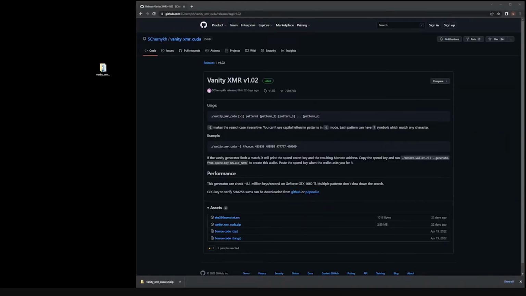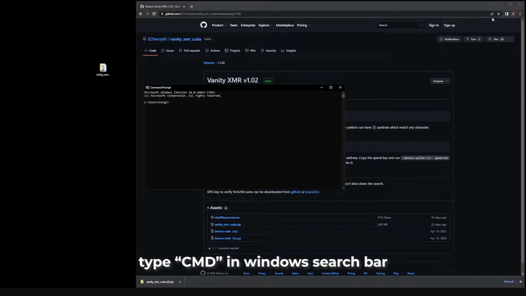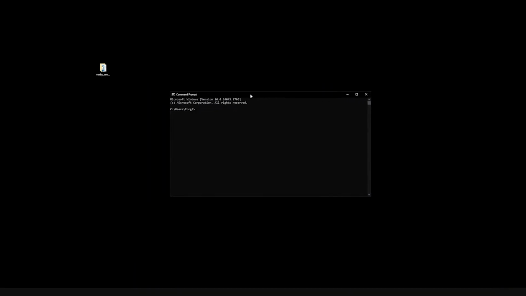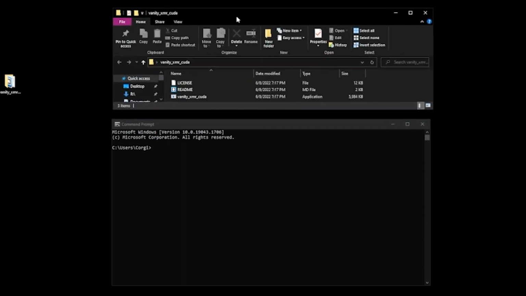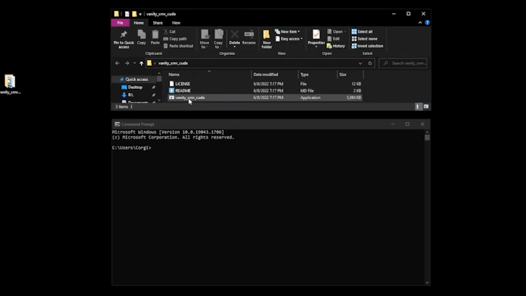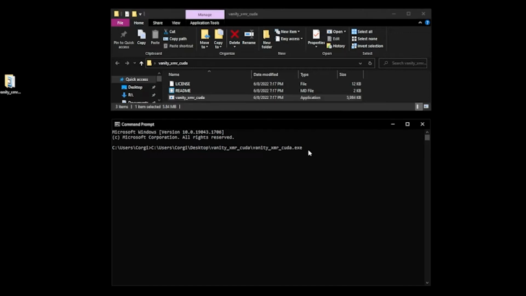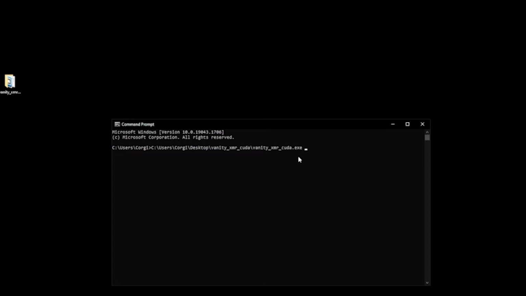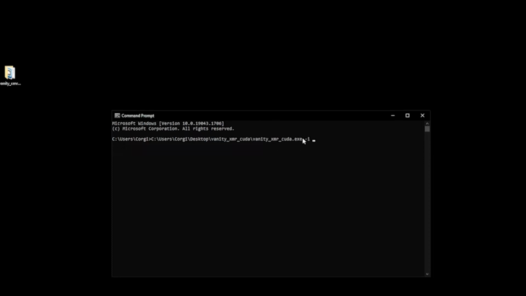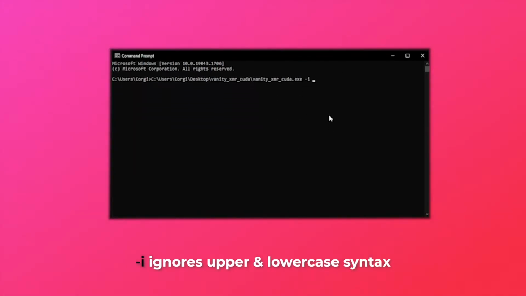To bring up the command prompt window, type cmd in the Windows search bar. Next, I'll drag the executable file address to the command prompt window. This is where I can start searching for a pattern. The -i means that you don't care if it is uppercase or lowercase. I'm including it because I don't care. Monero main addresses start with a 4, so that is what I'm starting with.